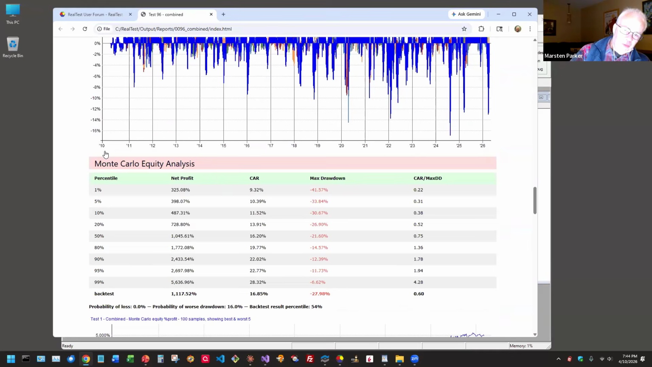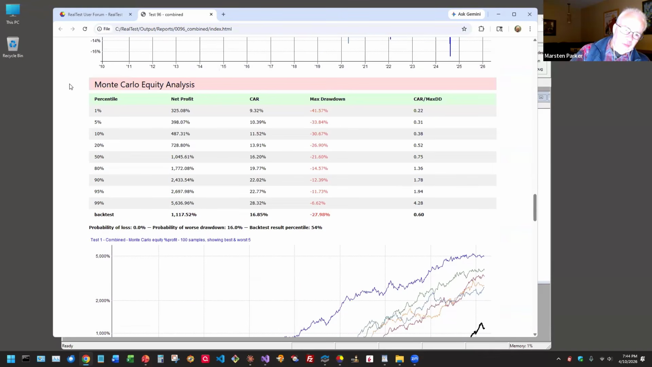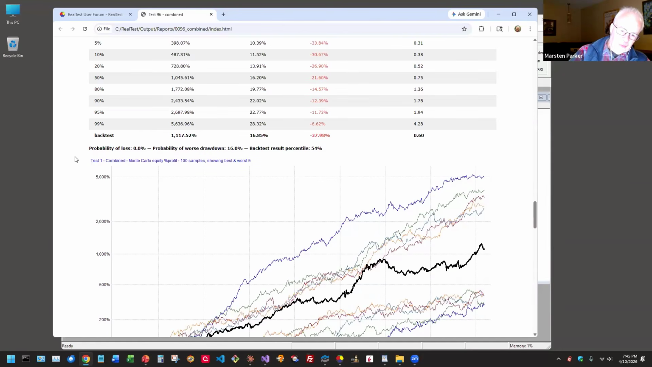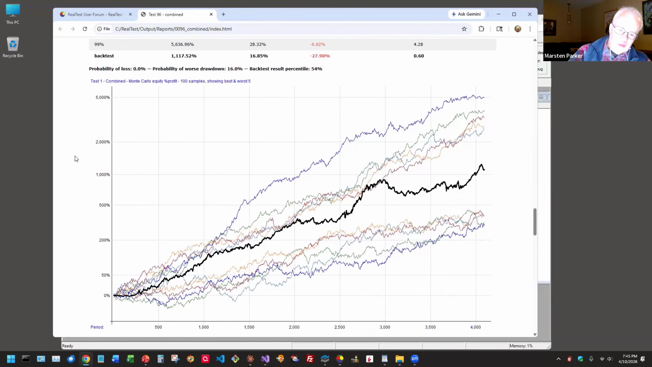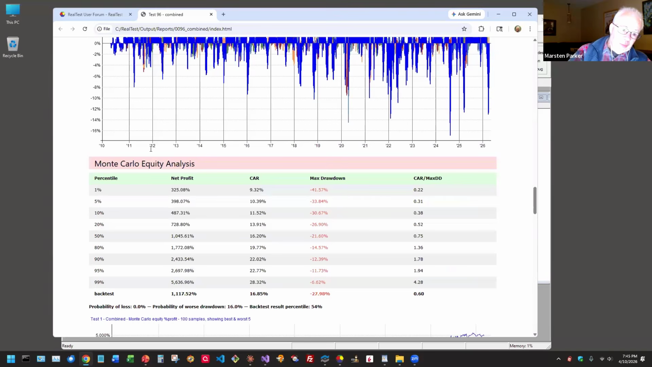And then it gets into this relatively new feature, the Monte Carlo equity analysis. It used to only have Monte Carlo by trade profit, which for these kind of longer term holding position strategies is not so useful. But randomizing the daily change in equity is more useful for this kind of look back length. So this is going to show you the backtest equity curve in the middle there, and then the 5 best and 5 worst based on, what, 1,000 times probably.